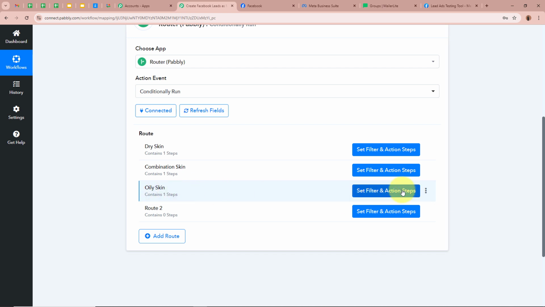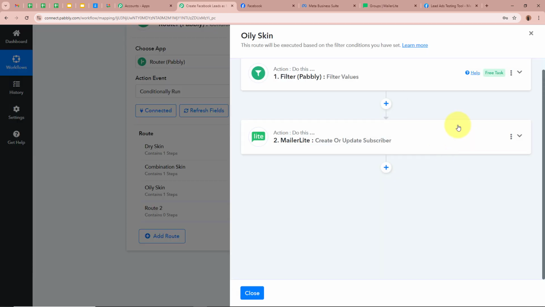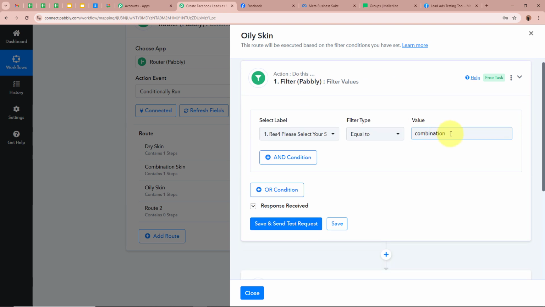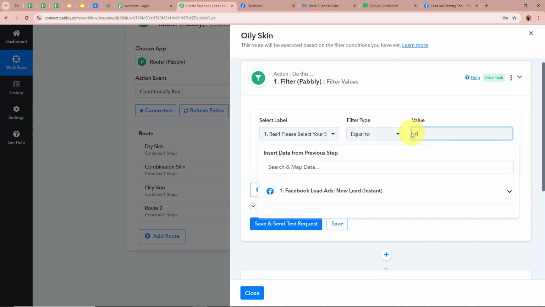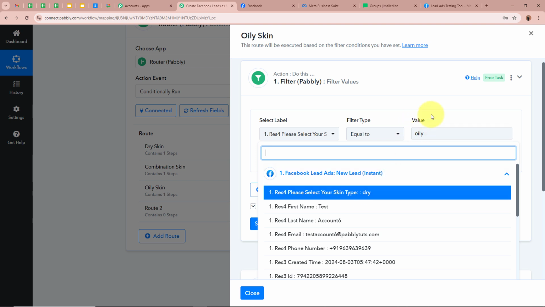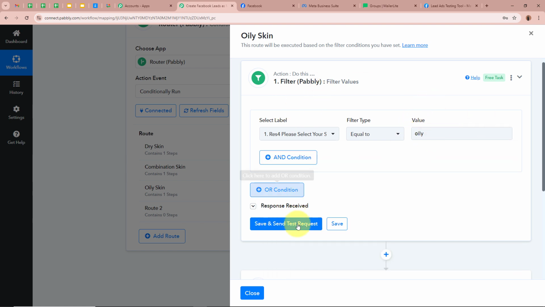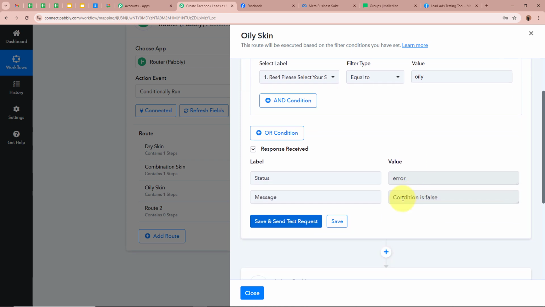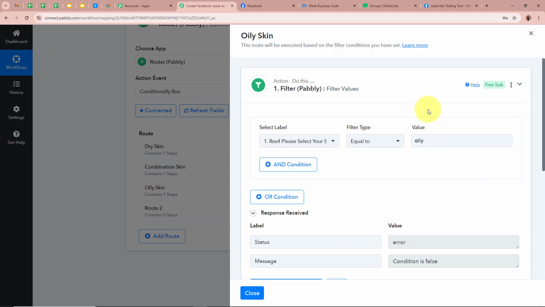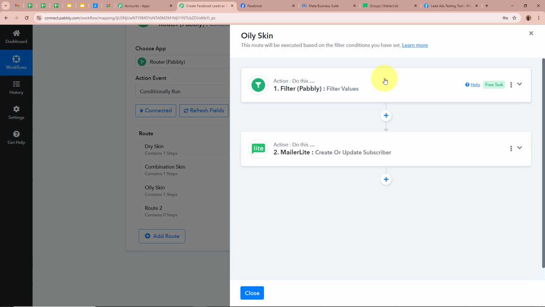As I've updated the name, now I'm going to set up some conditions and make some changes in this root right over here. For the filter, the filter value that I want is not combination, it is going to be oily. So whenever the selected type of the skin is oily, then this root 3 is going to run. So now I'm going to click on the Save and Send Test Request button. The condition is obviously coming as false because over here the selected skin type is dry. So that is why the condition is coming as false. But whenever the skin type is selected as oily, the condition is going to come as true and the status is going to be success.